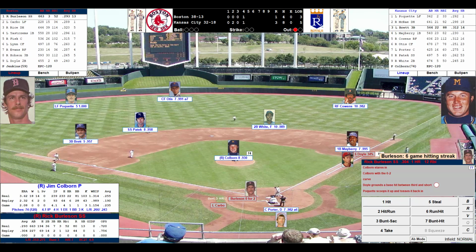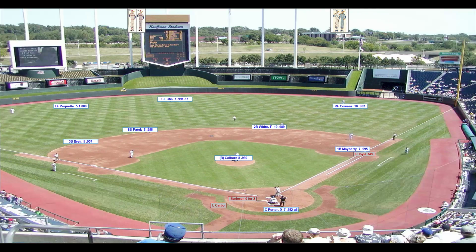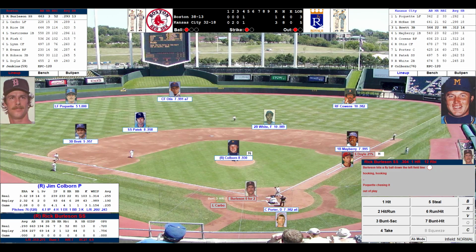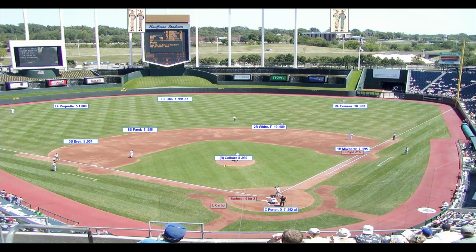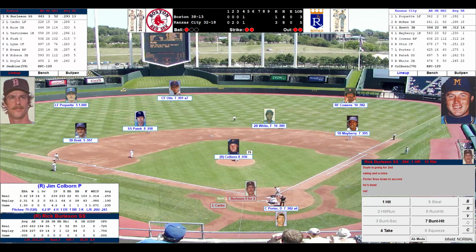All right, Burleson 0 for 2. Hit and run. There goes Doyle. Burleson, line shot down the left field line and foul. Oh, if that had found some chalk, Doyle was off to the races. 1 ball, 1 strike, hit and run again. There goes Doyle. Swing and a miss, and Doyle is out. I love to play hit and run, and it bit me tonight.